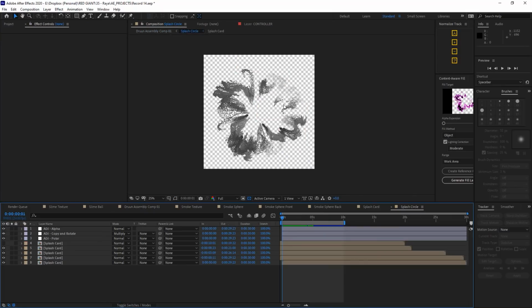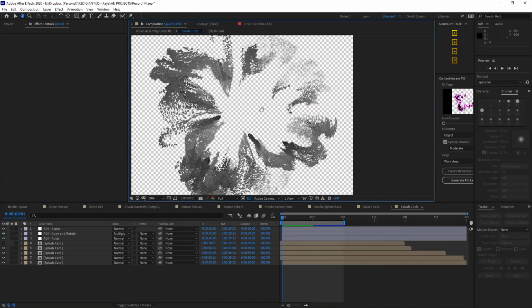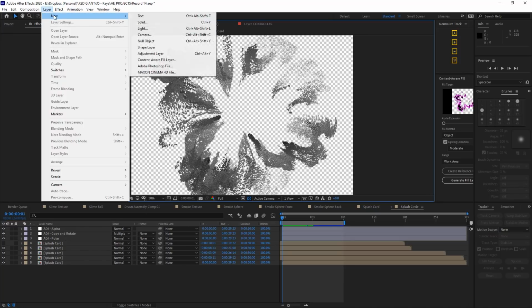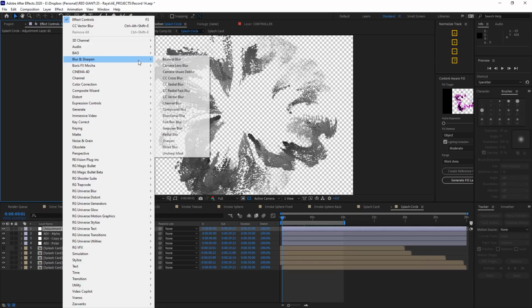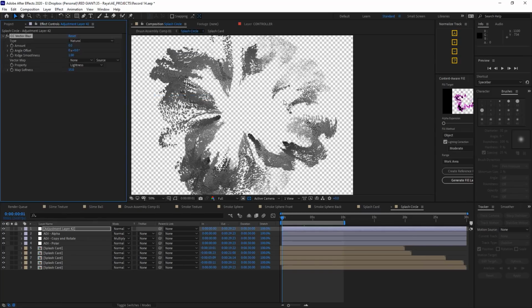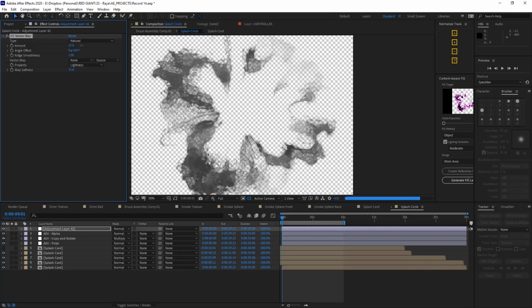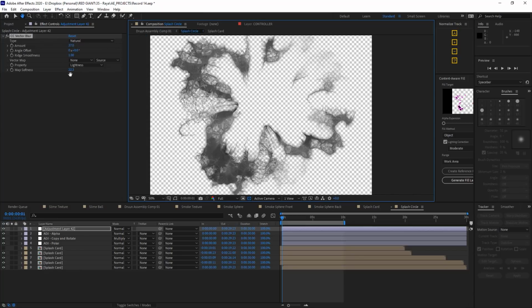And then real quick, back to our splash circle comp. One of the things that you could do is add a new adjustment layer and apply some CC Vector Blur. Now, vector blur we've used before on Cheap Tricks to turn particle renders into more stylized or liquidy looking versions of themselves. So as you turn the amount or map softness up, you can get these looks that are a little bit more wet looking compared to the dry look of the individual particles.